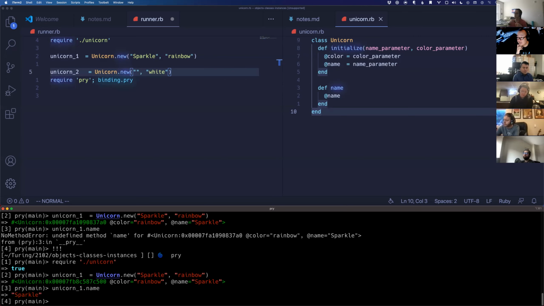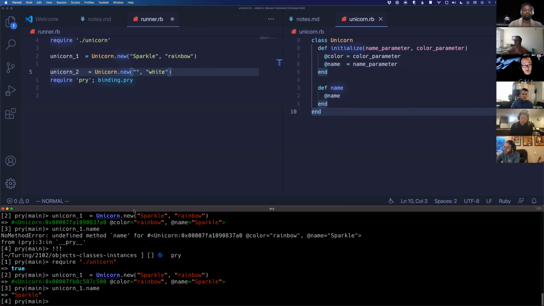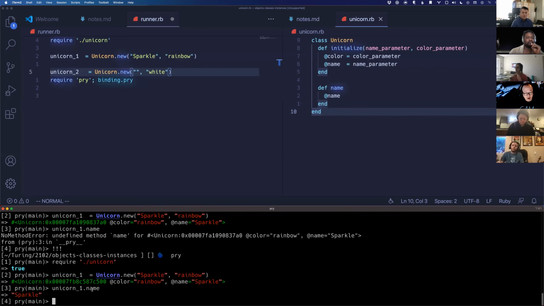What questions do we have about what's happening here? To review, taking it from the top, we've initialized a new instance of Unicorn. We've given it Sparkle and Rainbow. When it's initialized, the parameters come in here and get stored into these instance variables. We then call the name method, which we've written, and the name method is like, hey, just give me whatever's stored inside. Dougie?